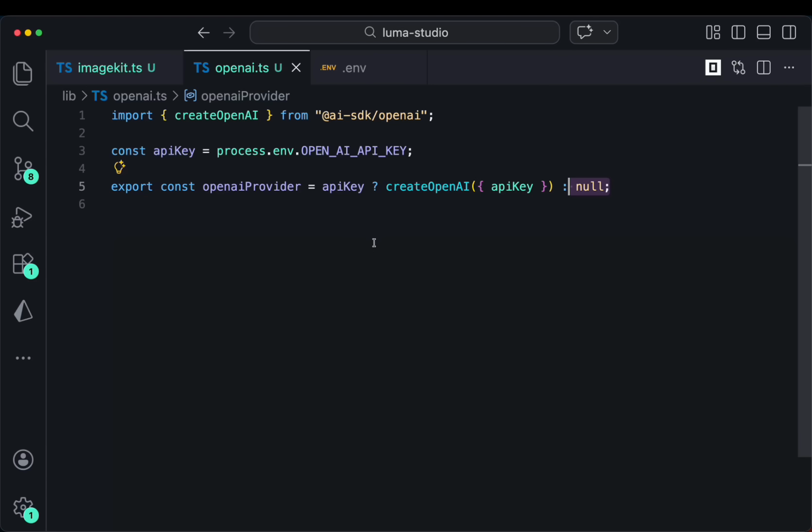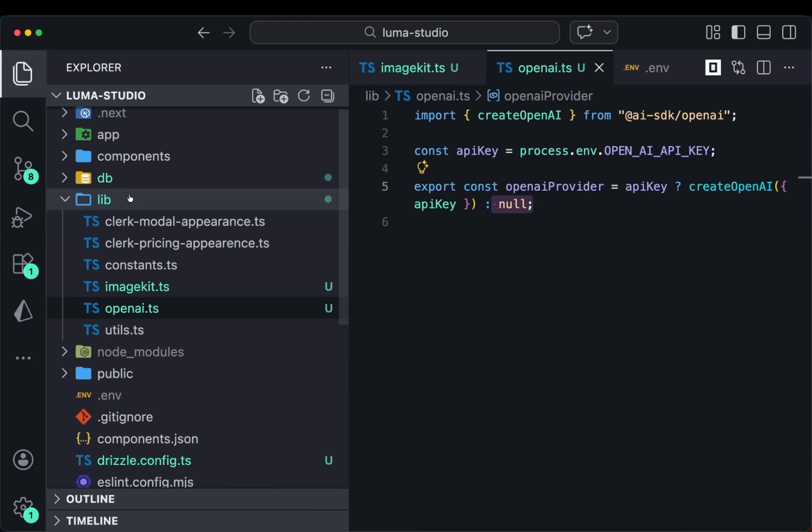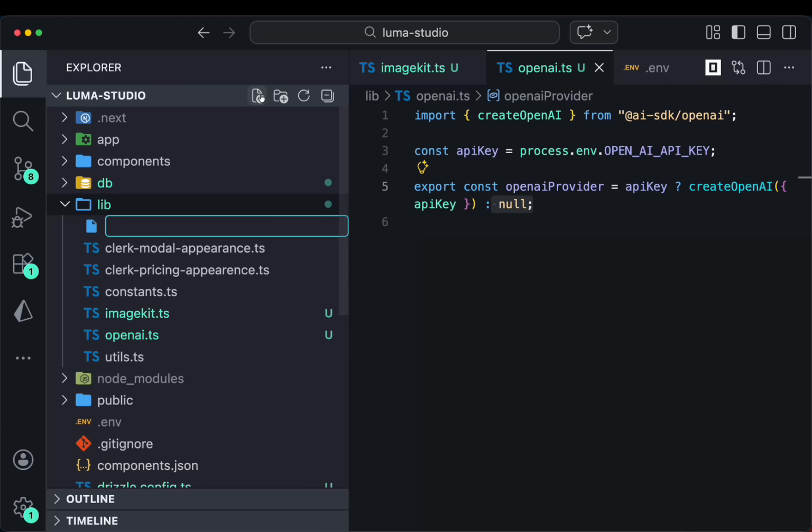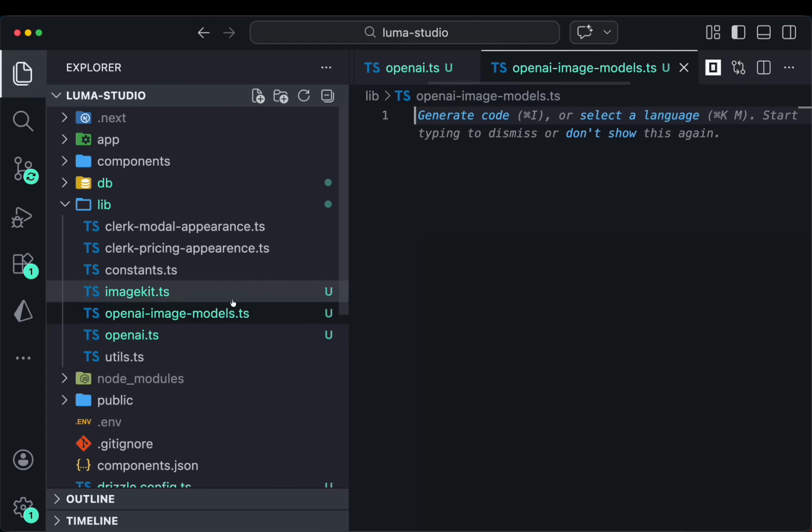Now, after this file, we can create another file under the lib. This is going to be helpful for the incoming sections. So I'm going to say openai-image-models.ts. Now here from OpenAI, we are going to be using two different models.